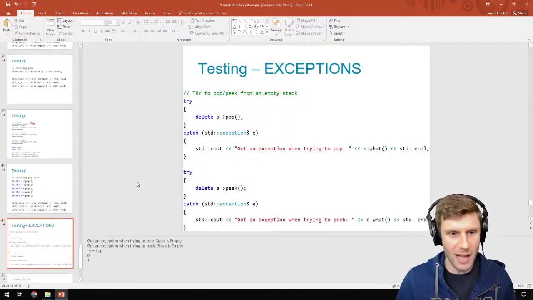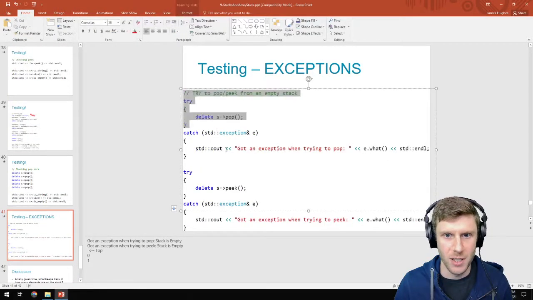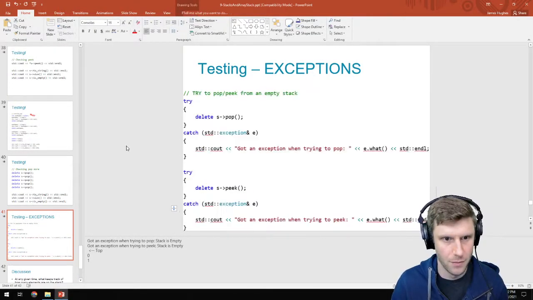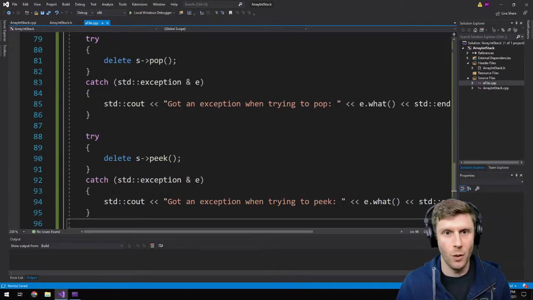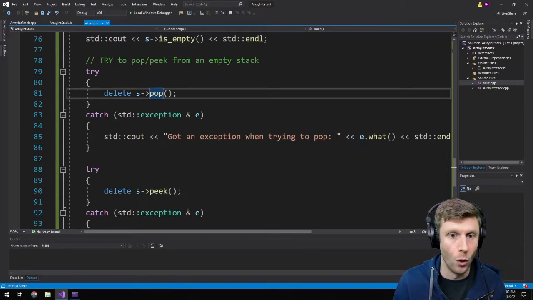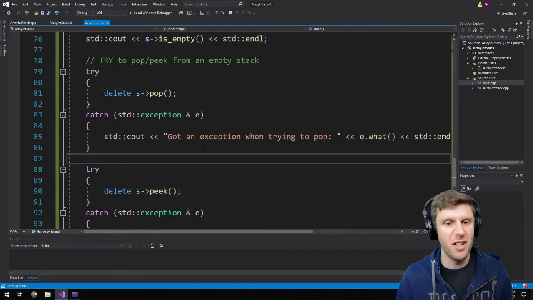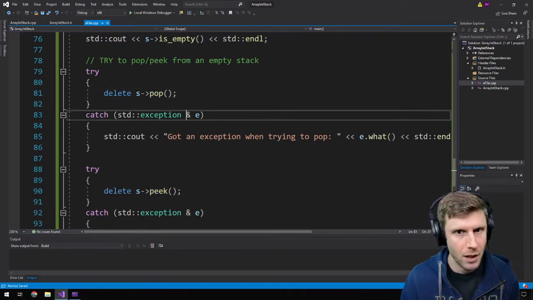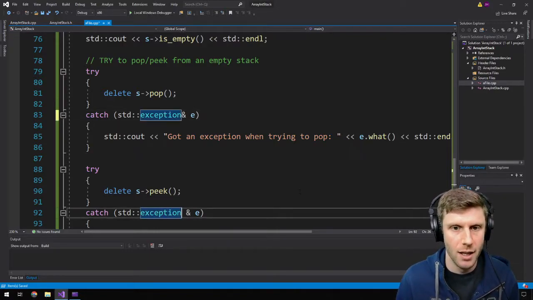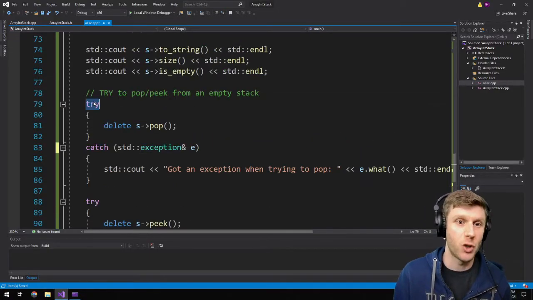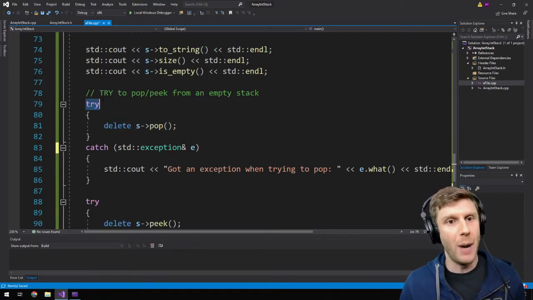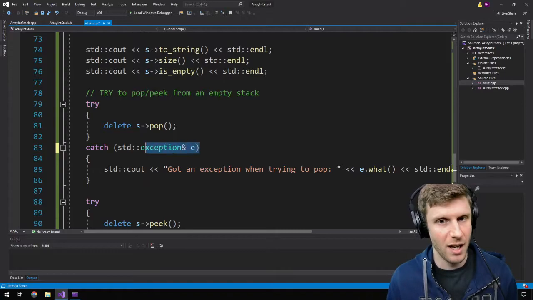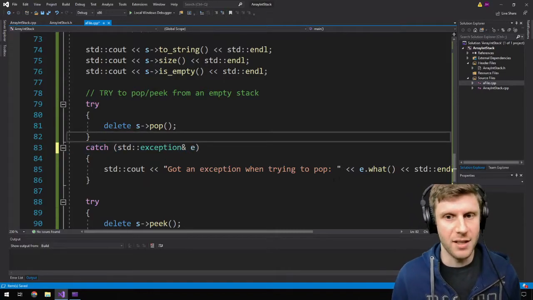So now the last couple things we need to do is test our exceptions. Basically, what happens if I try to pop or peek when there's nothing there? So here's how I do it. I'm going to try to pop it and then delete the thing that I get. But if the exception is thrown, it's going to say I can't do that.